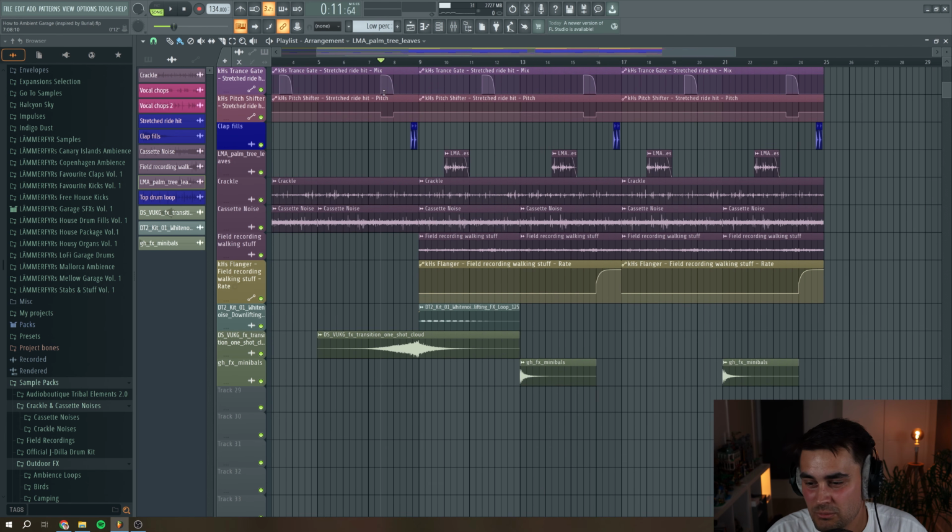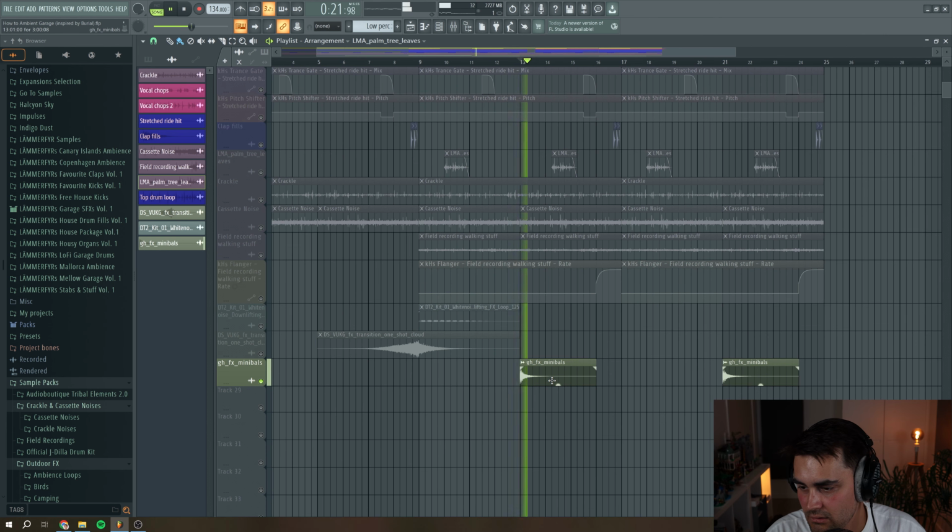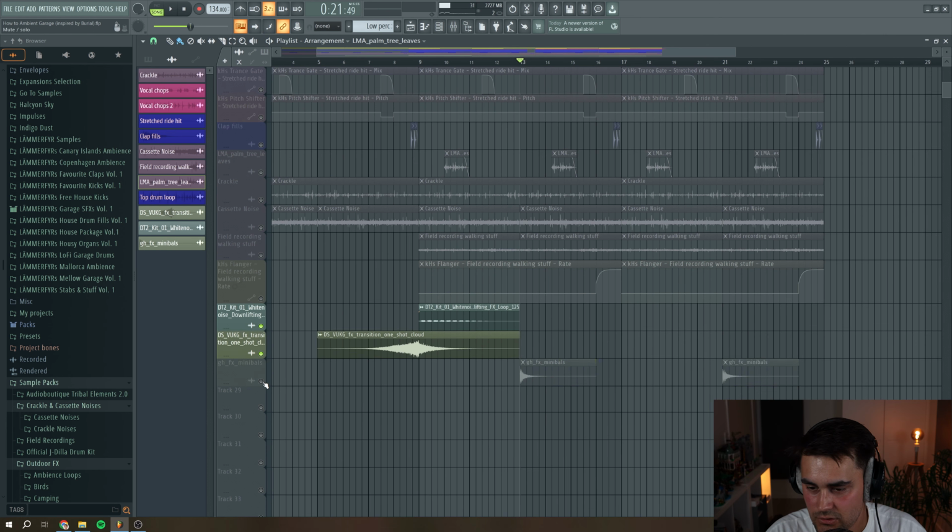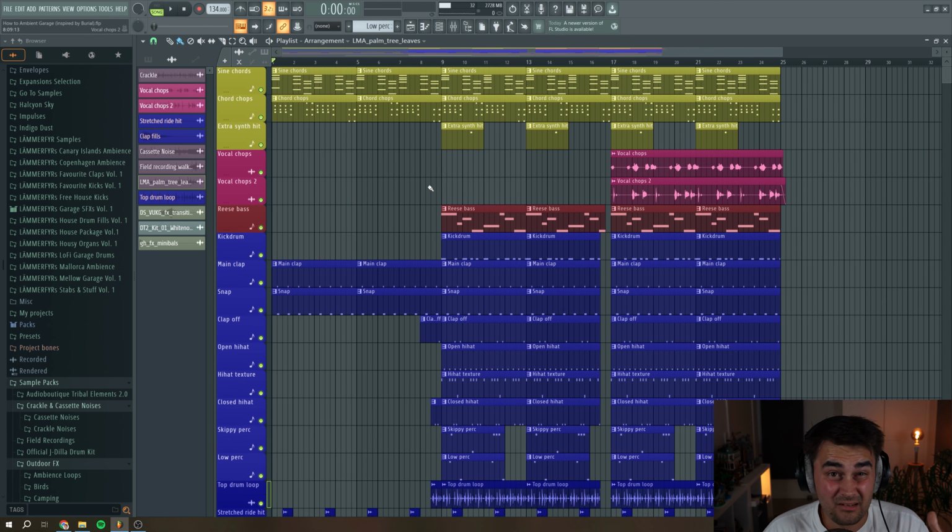And then of course I'm using these small transitional things, like a riser, this downlifting effect, and then this classic laser thing. So just something like that. Okay, so that's actually the beat.